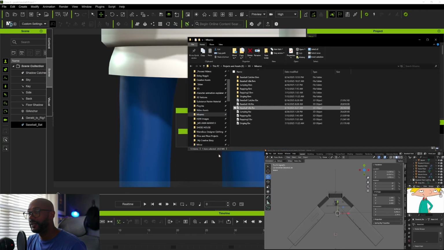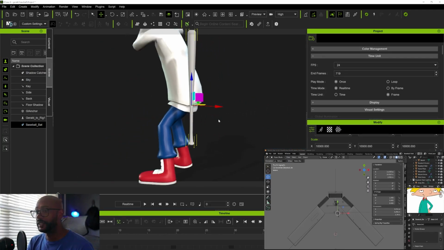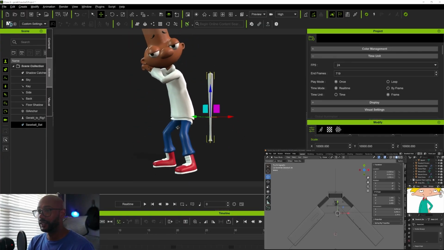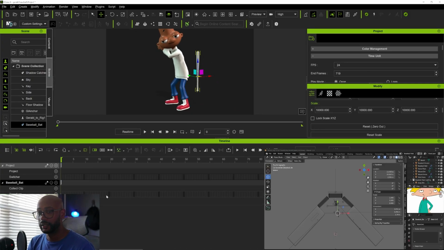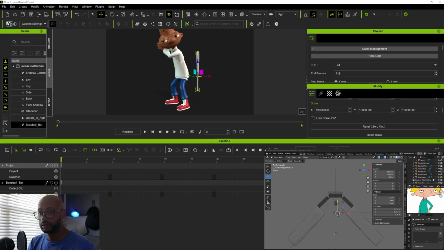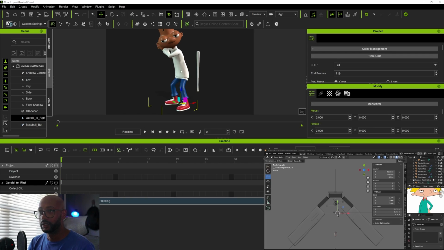So I'm going to drag my animation in from Mixamo. It's a baseball animation. And I'm going to first just see where we're at with everything. So make sure I'm on 24 frames a second. It's a short. Oh, there we go. All right, so about 35 frames.